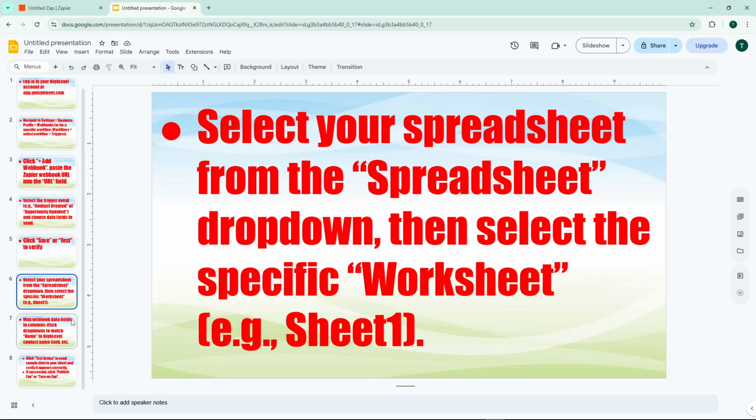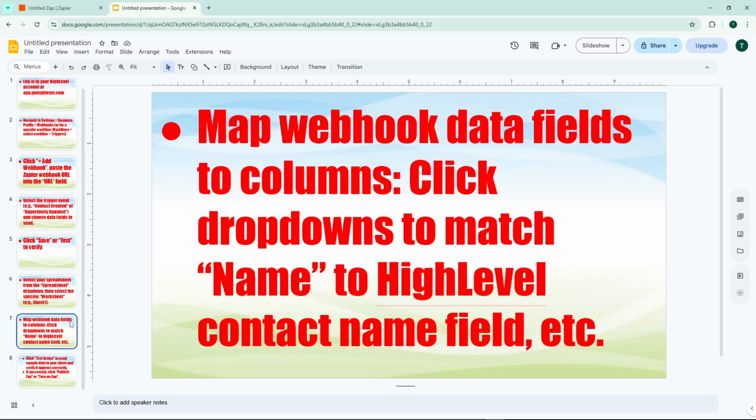This next part is important. You'll need to map the webhook data fields to the columns in your spreadsheet. For example, if you have a column called Name, click the drop-down and match it to the High Level contact name field. Do this for each column you want to fill automatically. This ensures the right data ends up in the right place.